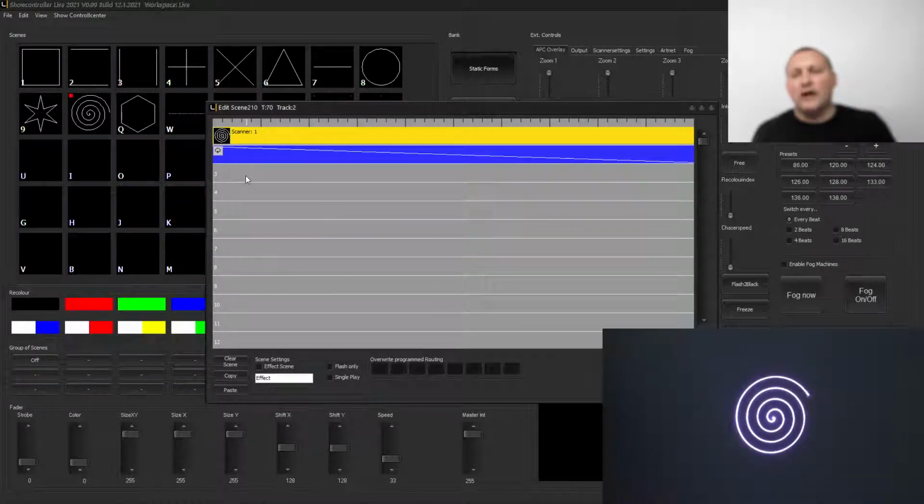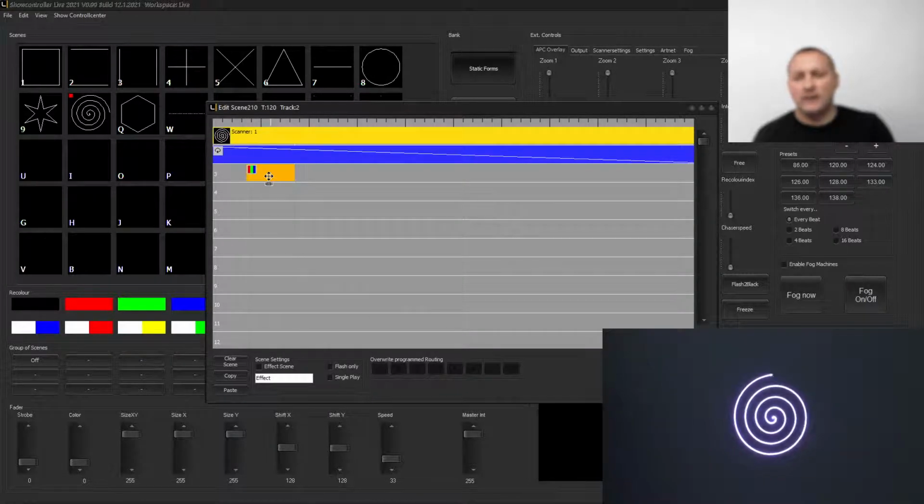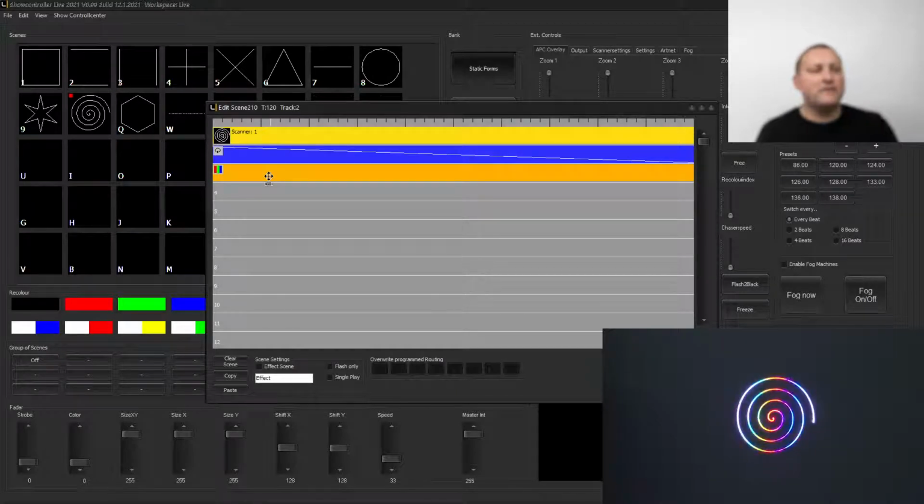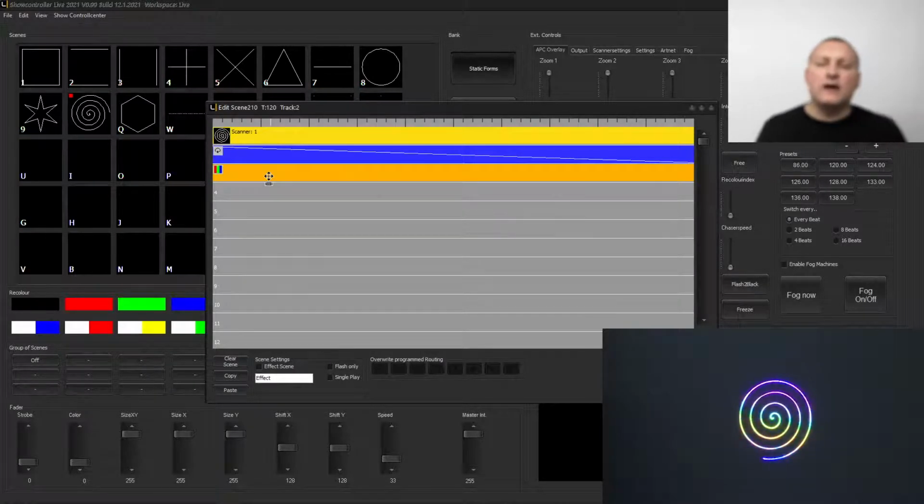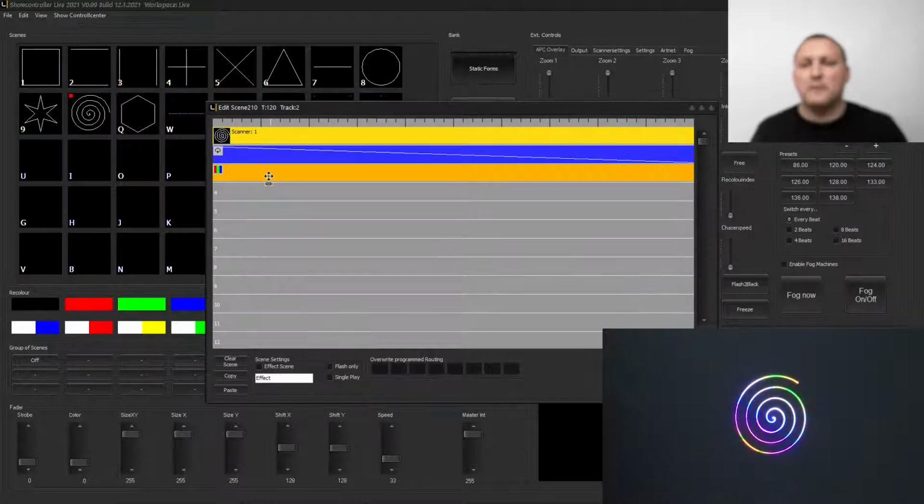Now, we want to add an additional effect. Double click and I put, let's say, RGB event. Again, click on it, press F, and it's the full length, and you see it's nicely colored and colorful, and we have an RGB effect based on it.